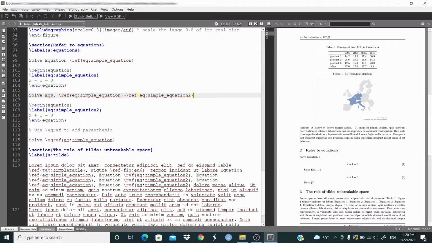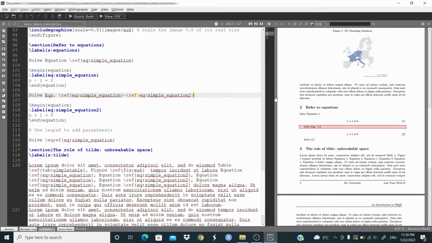Just let me run again. This is here 1, 2, for example. But now we can refer to an equation just with the number in parentheses. If we want to do this, we need to use \eqref, and this is from the package amsmath. And as you can see, this is the output.